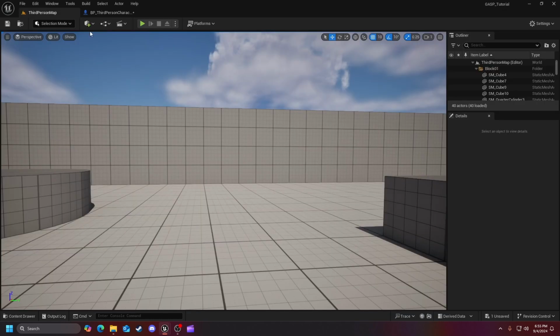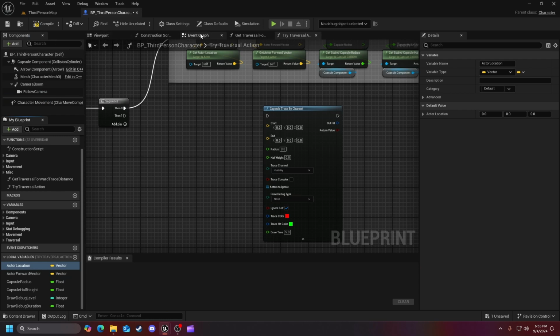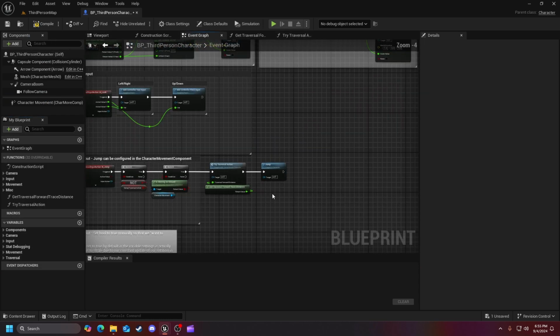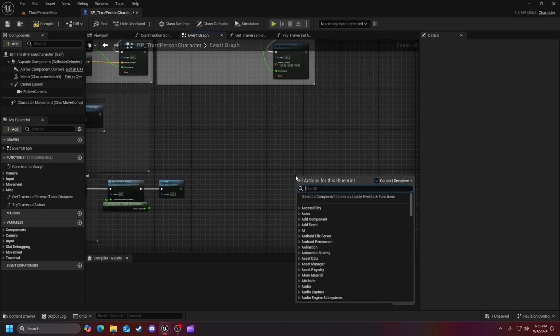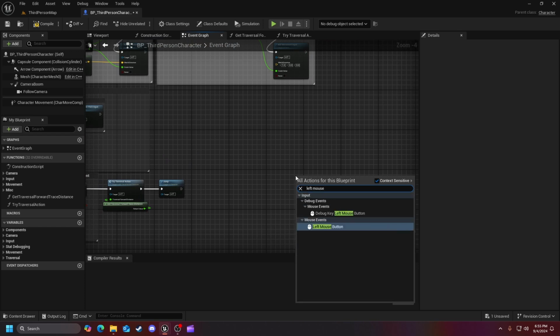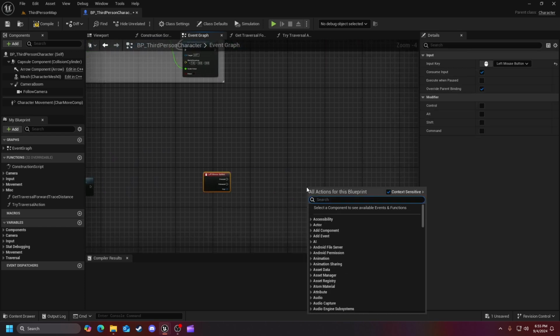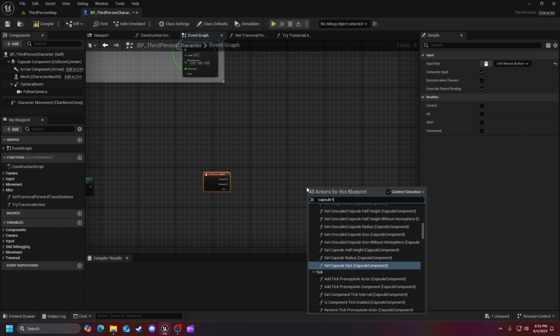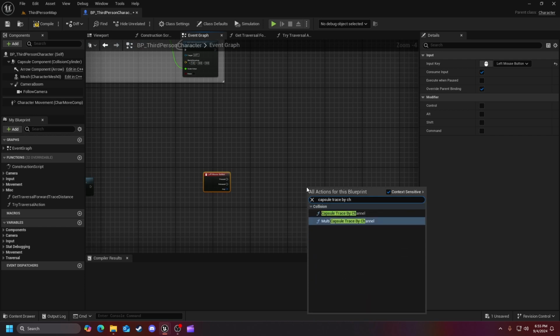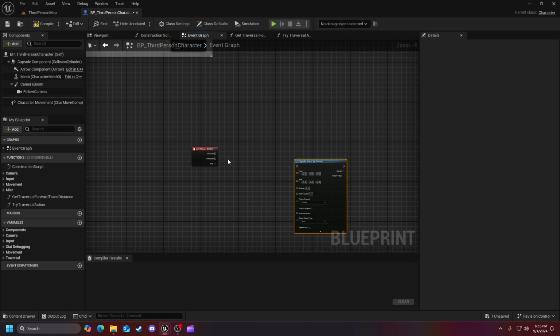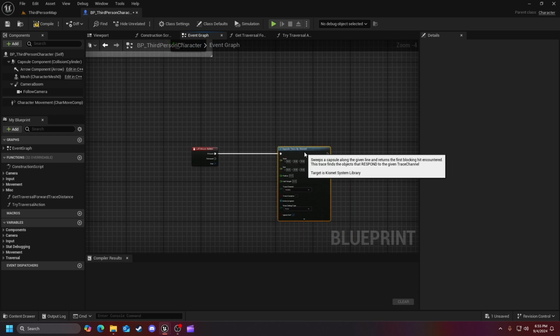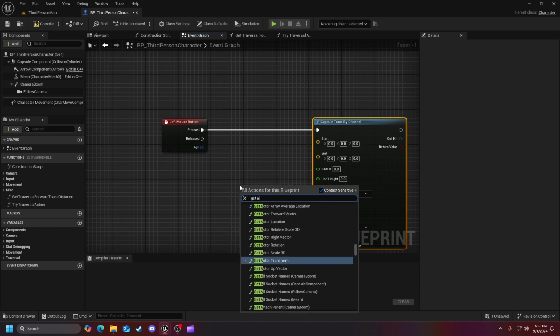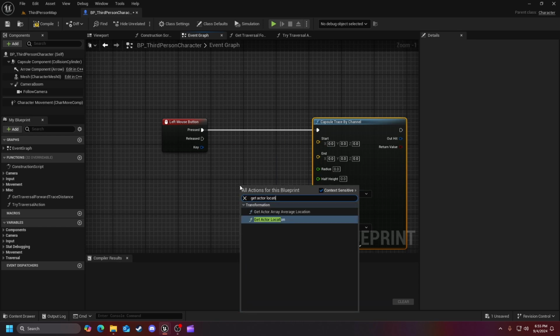I'll go back into our third person character blueprint. Let me go into the event graph, and I'm just going to right click and do a left mouse button click, just to show y'all what the trace does. So, capsule trace by channel. When I press it, we're just going to do some line tracing. Basically, I'm going to do get actor location.